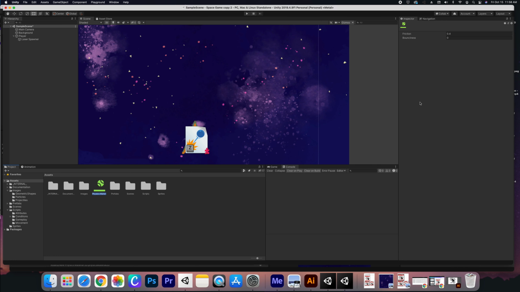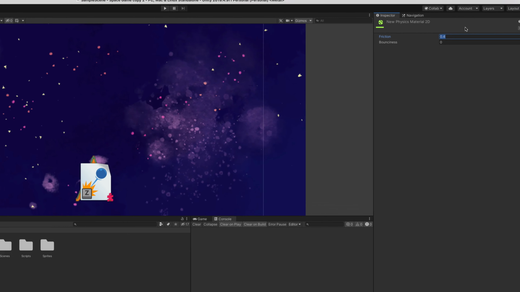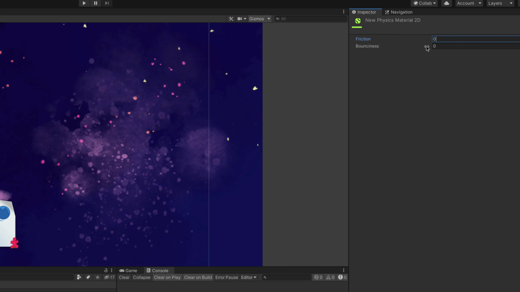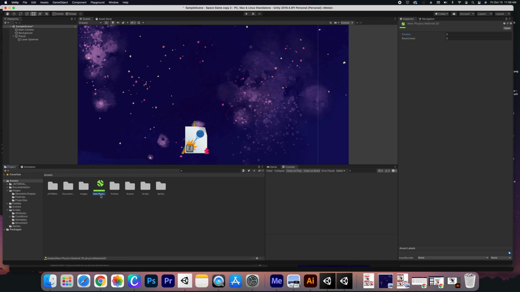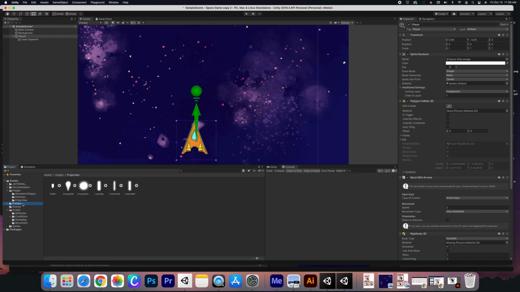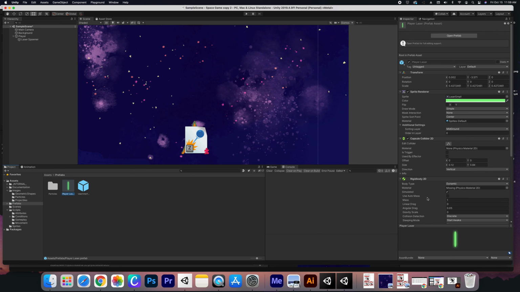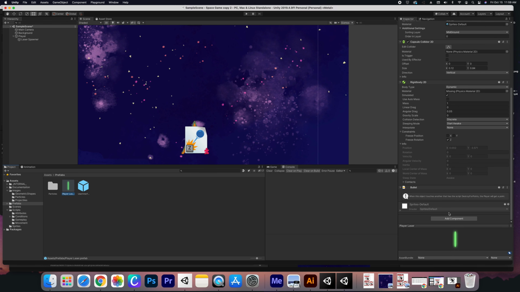I have this new physics material pop up, and we're going to change the friction up here to a 0, and we're going to leave bounciness at 0. So this I can then rename to slip. We're going to come into our prefab, our laser prefab, and we're going to scroll down to our rigid body, and we are going to add in this slip.